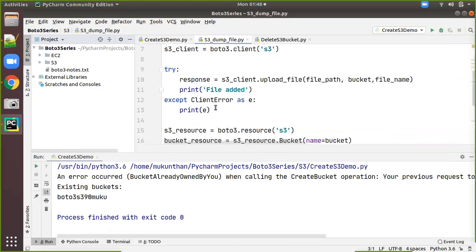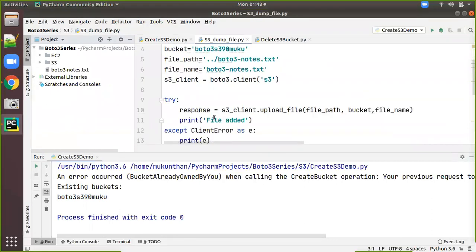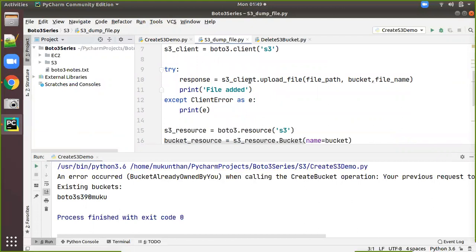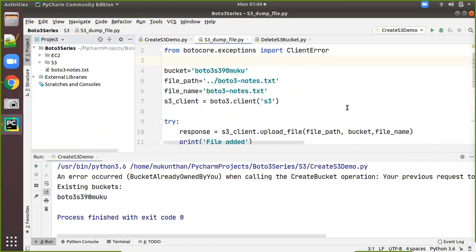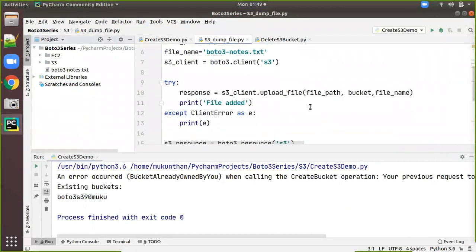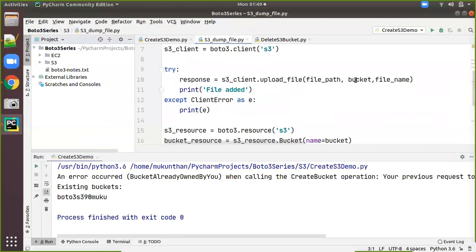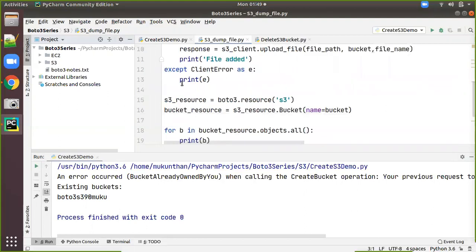Then here I am creating the client, Boto3 S3 client. Then again it is s3_client.upload_file. Here I need to give the file path where it's actually residing in your local system, the bucket name which is available in your S3, and the file name, which is the name you are going to give inside your S3 bucket. Then if it is completed, the file will be added. Then we are going to see the objects inside this, so for that we are going to create the resource.